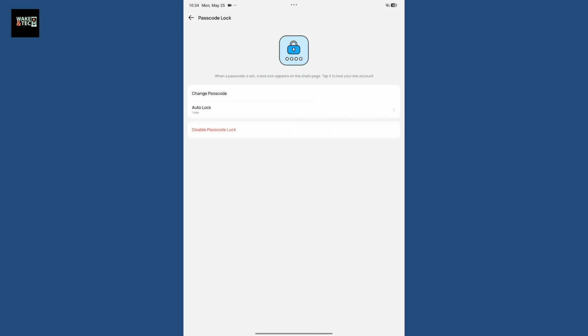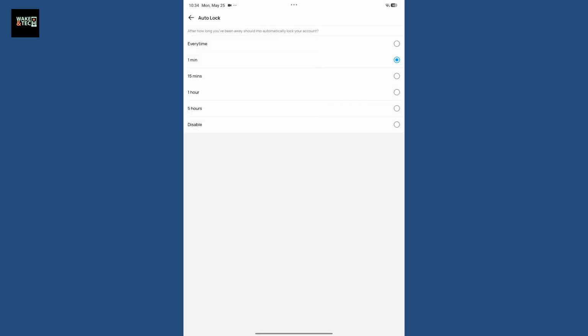IMO app. So after you enable the passcode lock, go ahead and tap on the auto lock option and select after how long you've been away or you've shown inactivity on the screen should the IMO account automatically lock your account. Go ahead and select the time duration.